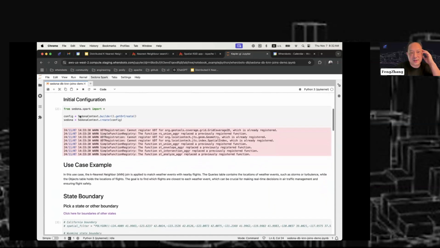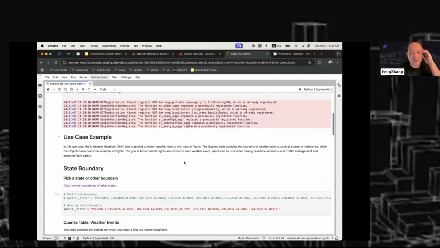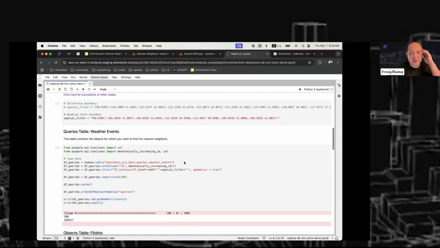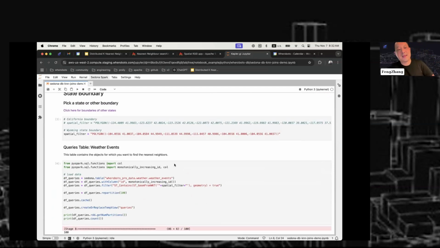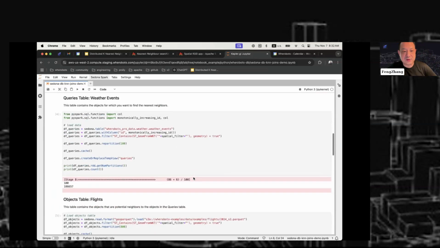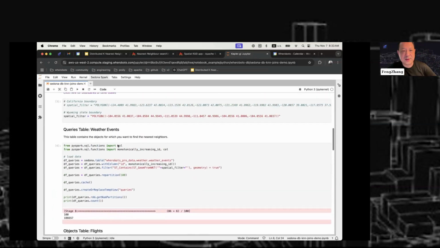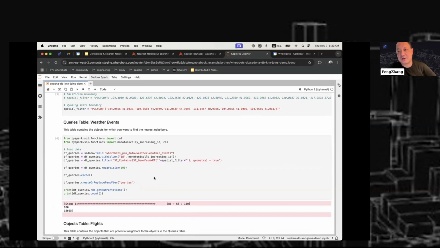Very easy. Just initialize your Sedona session, and then for this example, I'm going to join a weather event. I'm going to KNN join a weather events dataset into a flight event. So basically, for each of the weather events or weather stations, you will find the k nearest flights around that at a certain point of time.